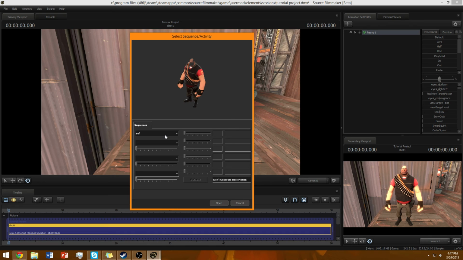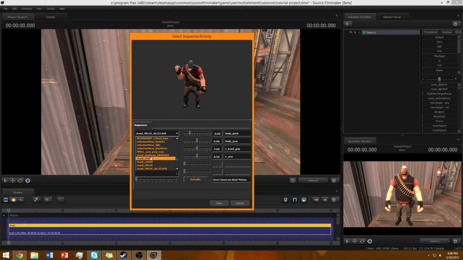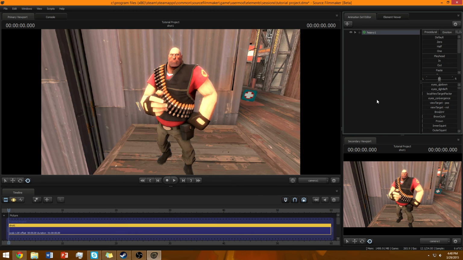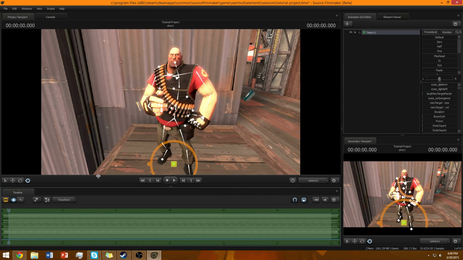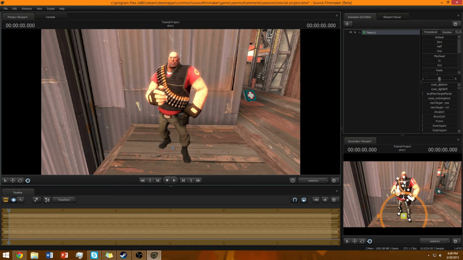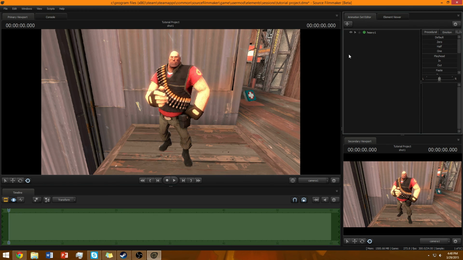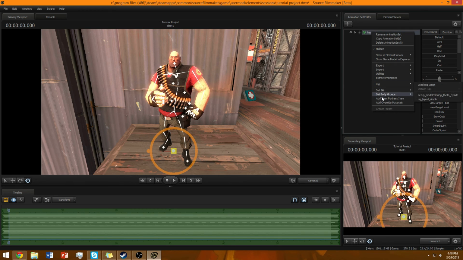Over here where it says ref, you click on it, and there are these whole entire things like stand item 1, which means he's holding a sandwich, and stand loser, which means he's like a loser, like when the round ends, and melee and all those. The one that I'm going to be doing, of course, is holding the sandwich like this. Now it looks exactly like the TF2 version of him holding the sandwich.